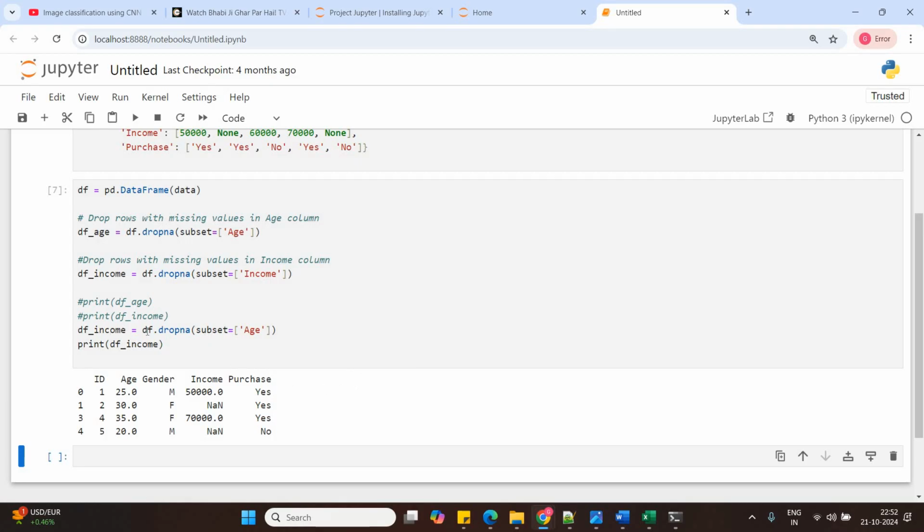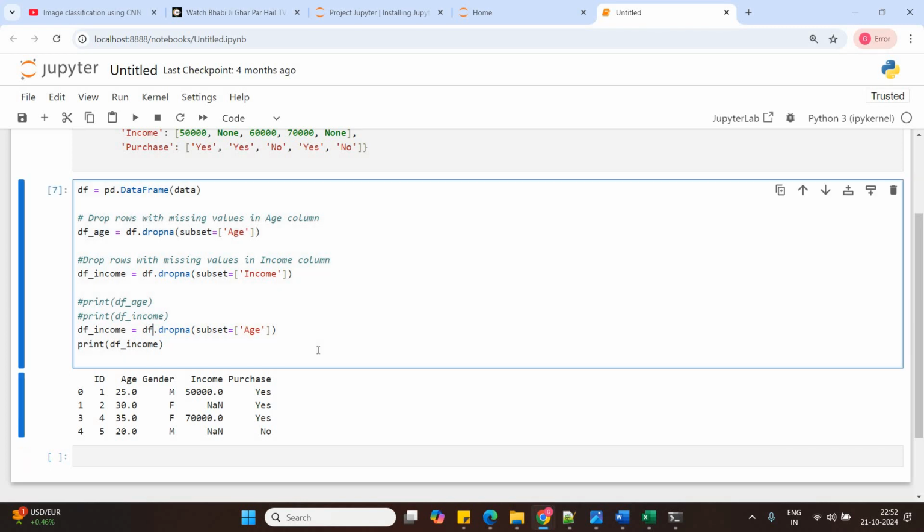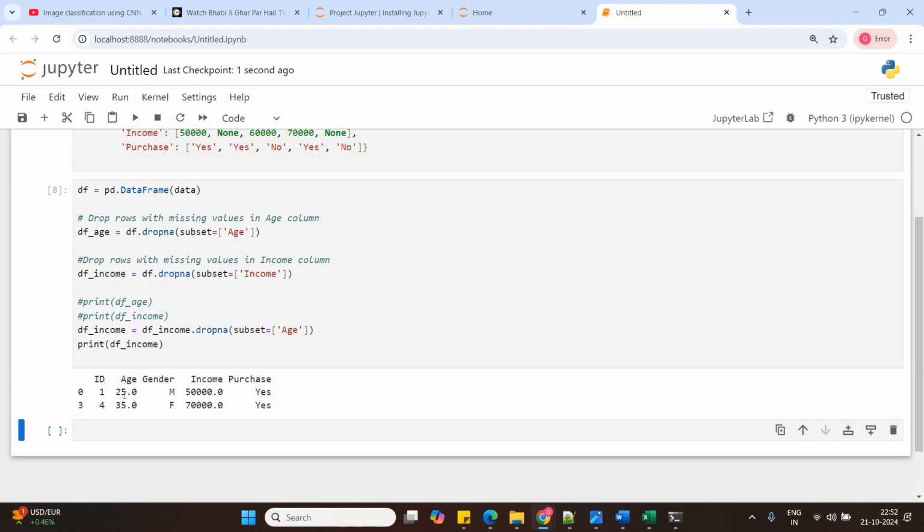Okay, just a minute. df_income, I have to remove it from here. So now if I run it, then you can see that the age one has also been deleted. So if you have to do the pairwise deletion as well, then you can do it. And this is the extreme case where you have removed all those rows wherever the missing values were available, right?